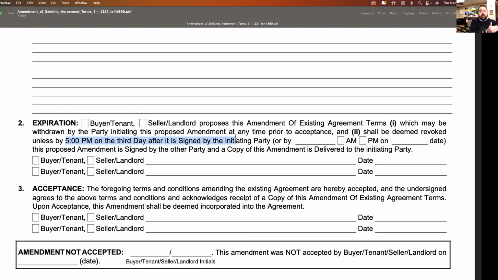So if I make you a request on an amendment of existing agreement terms asking for that credit or asking for that sales price reduction, and you don't respond in 3 days, that amendment is no longer valid anyhow. So it doesn't have that same danger of an old addendum or old amendment being signed and fully executed that wasn't the terms that were agreed to.